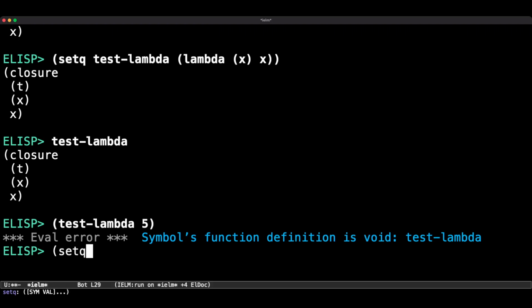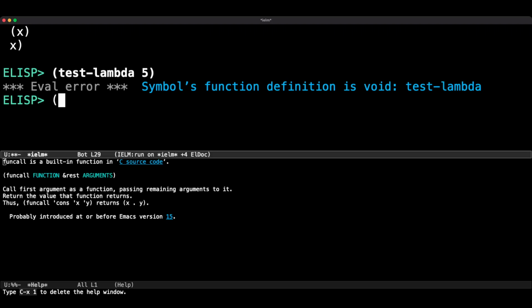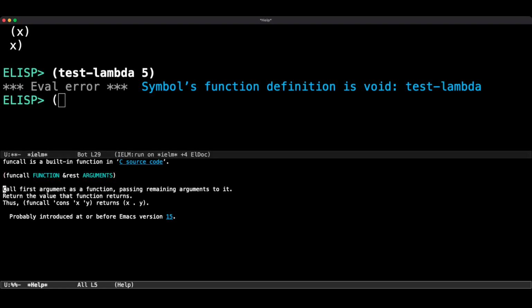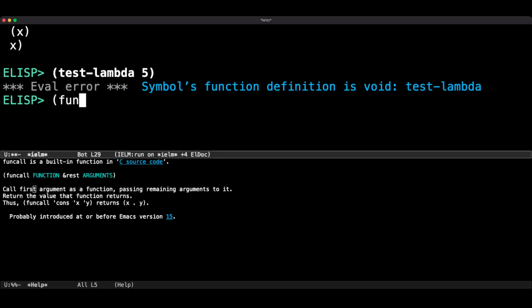So we have a variable which has a lambda expression. How can we call it? Actually, there is an interesting function which is called funcall, which basically evaluates the first argument as a function. So what we can do in this case, put the name of the lambda, in my case this is test lambda, and arguments for this lambda.